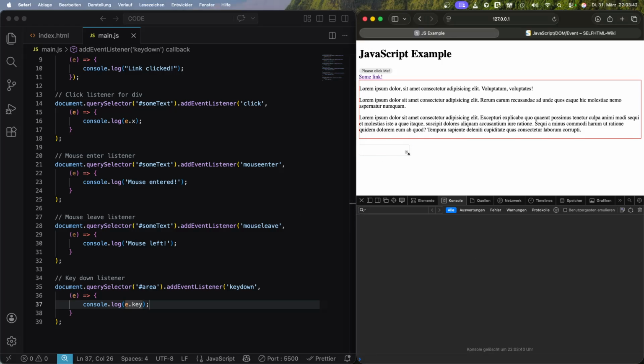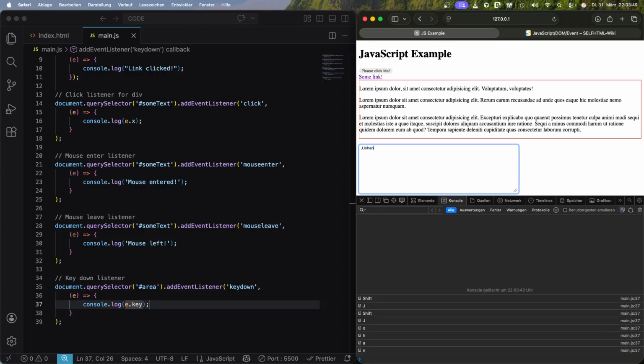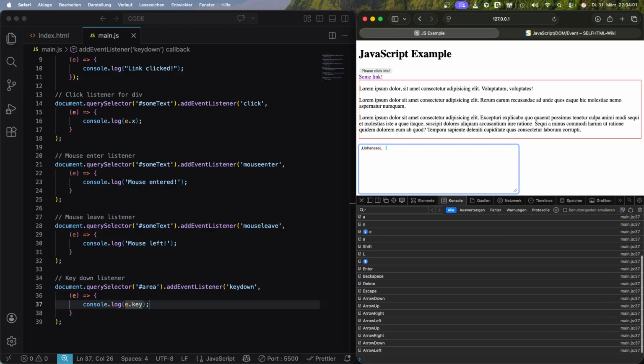So I'm just clicking into my text area here. And when typing my name, it even finds out that I press shift. It finds out when I press blank. It finds out when I press enter, backspace, delete, escape, arrow up, arrow down, right, left, whatever. So this is pretty nice if you would like to create a game with arrow up, arrow down, and so on.